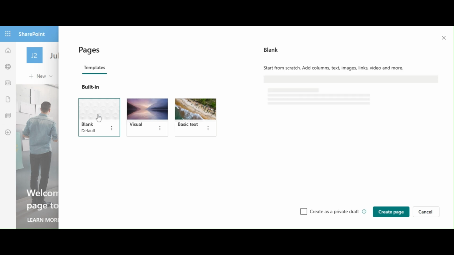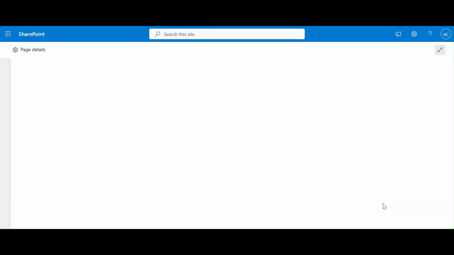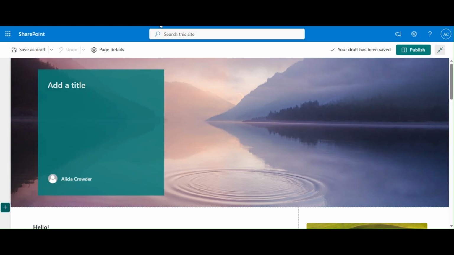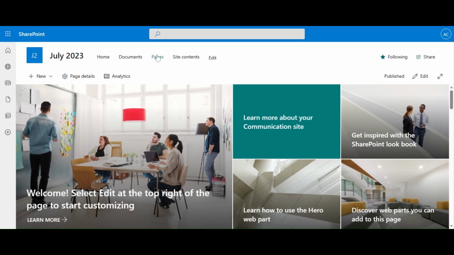So if I click this and I say, okay, let's see, I'm going to do visual, create page. No, I'm not going to publish it. I'm just going to go back to the home page here, however I want to do it. And we will see, I'm thinking, okay, I didn't create a page.